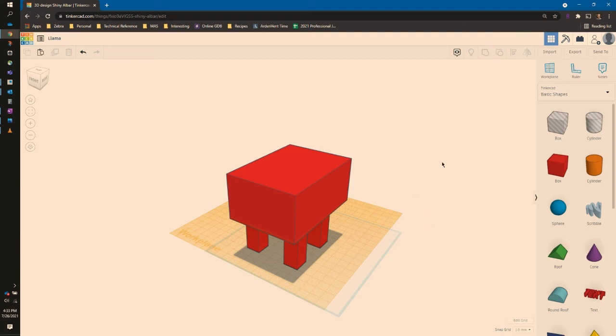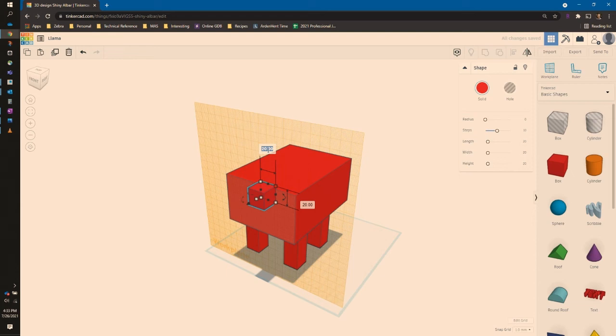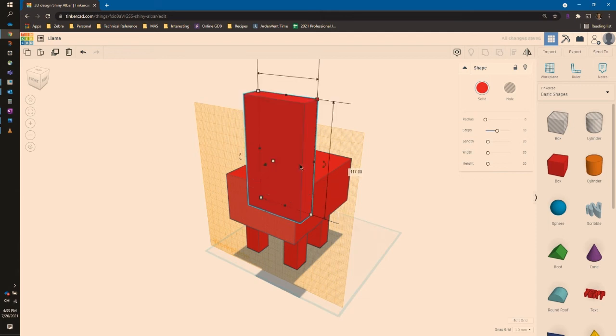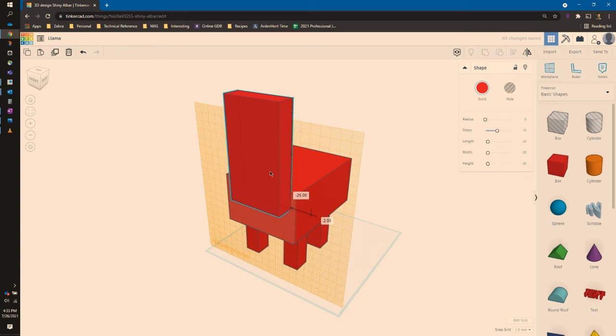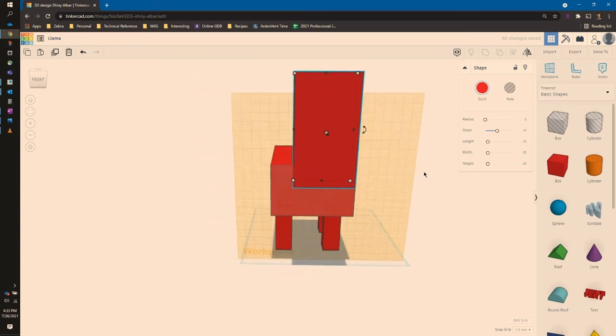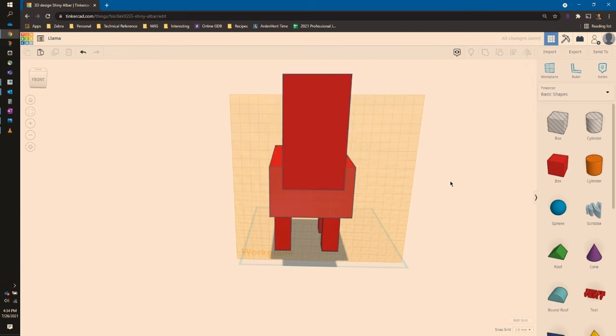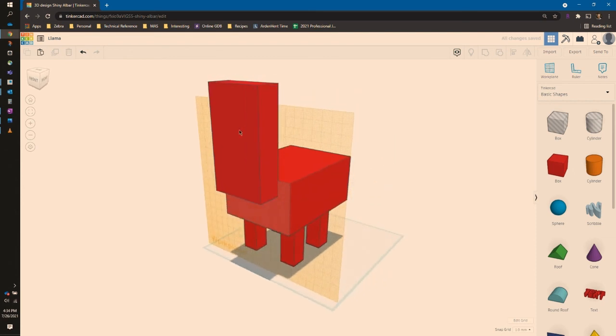Now we'll build the face. Move the work plane to the front of the llama. Place another box and change the dimensions to be 64 wide by 117 tall. And you can change the depth to be about 28 if you wish. And we'll use the align tool to align the face with the body. And we've got the llama's face now. And I'll just move this down a little bit.